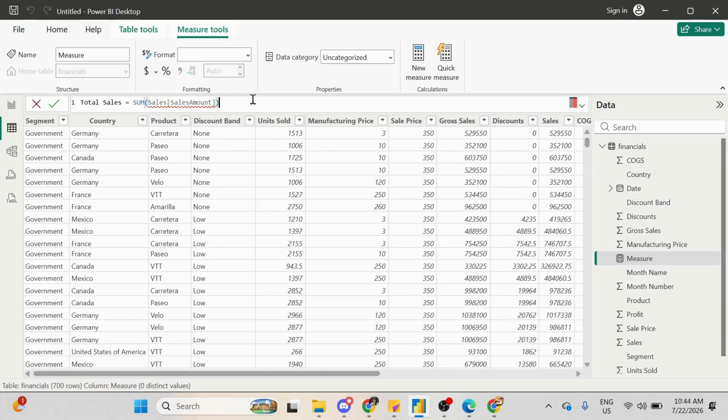In summary, creating a new measure in Power BI is a straightforward process that can significantly enhance your data analysis. Remember to open your dashboard, choose the appropriate view, click on New Measure, enter your DAX formula, and save it.